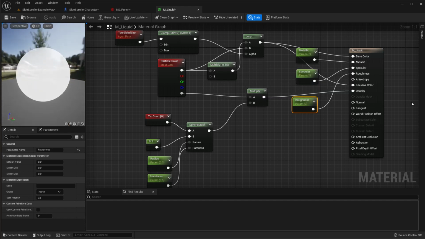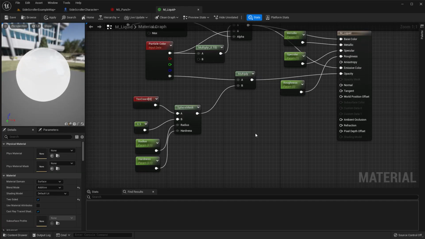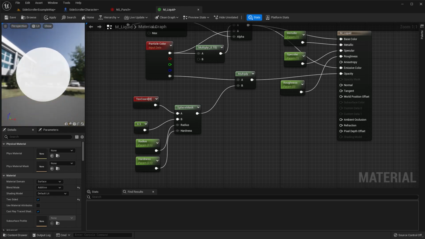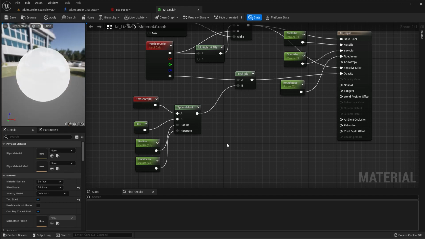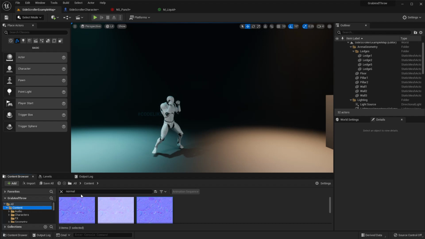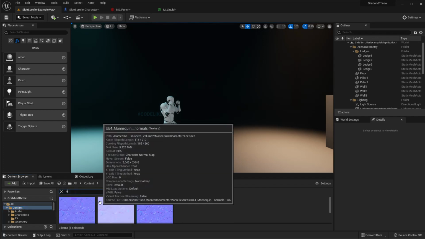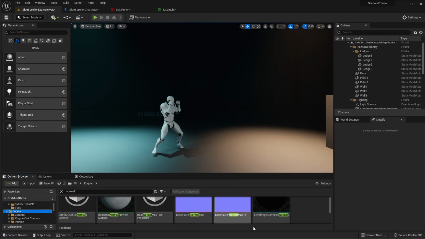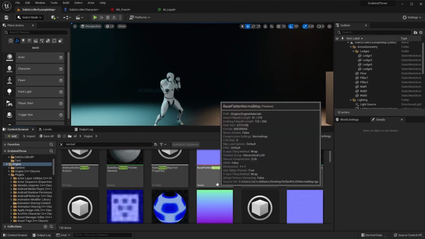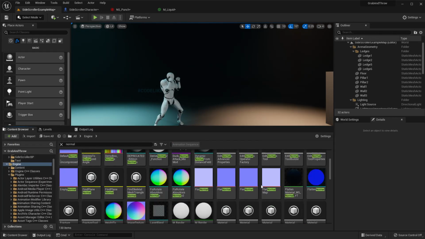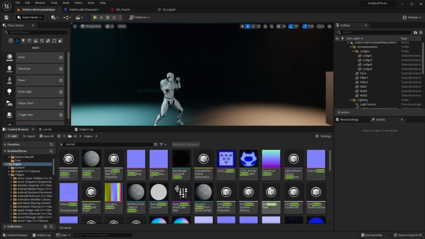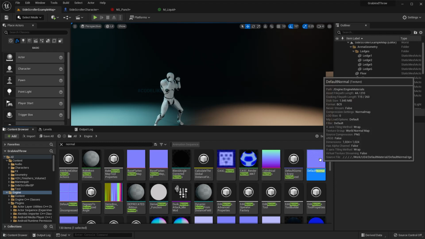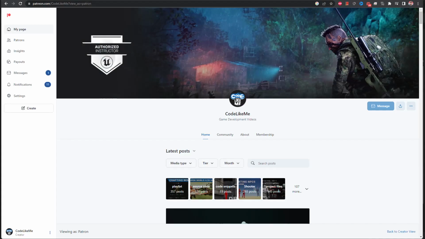But still we don't have any surface properties, like any change. So let's search some of the normal maps that we have. Let's try engine content. Flat normal. All I need is just some noise. What's this? That one too.